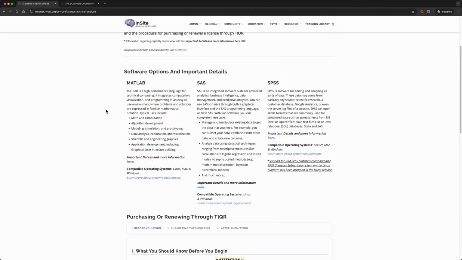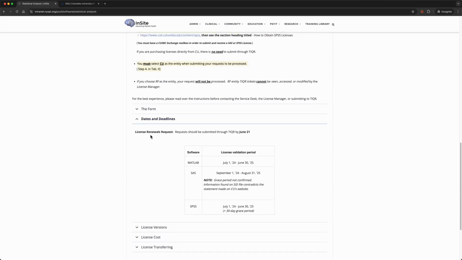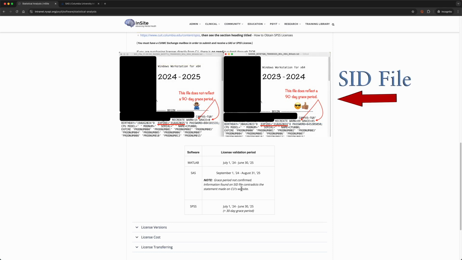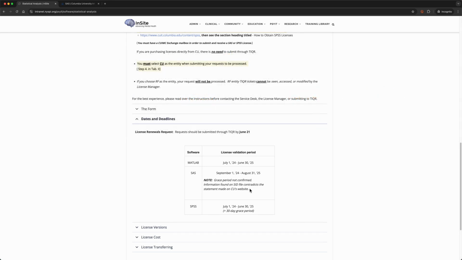And so when we go back to InSite, and we go down to license renewal requests and the dates and deadlines, we see that there's a note here saying the grace periods are not confirmed. Information on the SID files, those are the files that we use as your license file for SAS, contradicts the statements made on the website. So that needs to be sorted. But for right now, let's all just prepare for it to be due, or rather need to be renewed, by August 31st, 2025.